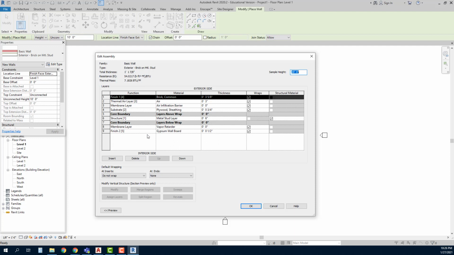I'm going to have a function. There are only a few things that can be put into here. If it's structure, it needs to say structure. If it's substrate, it needs to say substrate, thermal air layer, and we'll talk a lot more about wall construction when we get into our projects. 2 layers for finish and a membrane layer. So everything has to have a function assigned to it.